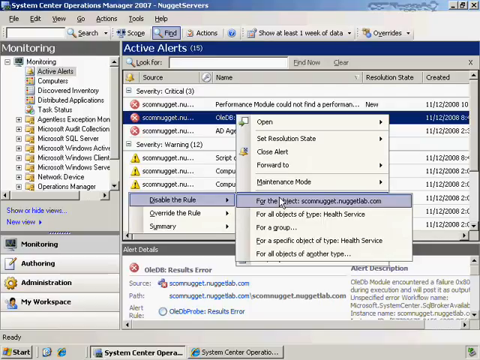When I choose to disable the rule, I can do that for a particular object, for all objects of the type health service, for a particular group of objects. Maybe I have a number of different servers that are having this error and I want to disable it across all of those servers, for a specific object of that type, or even for all objects of another type. It's very rich in which objects I would want to actually disable that rule against. Disabling the rule, again, completely turns that rule off, completely eliminates its functionality whatsoever.